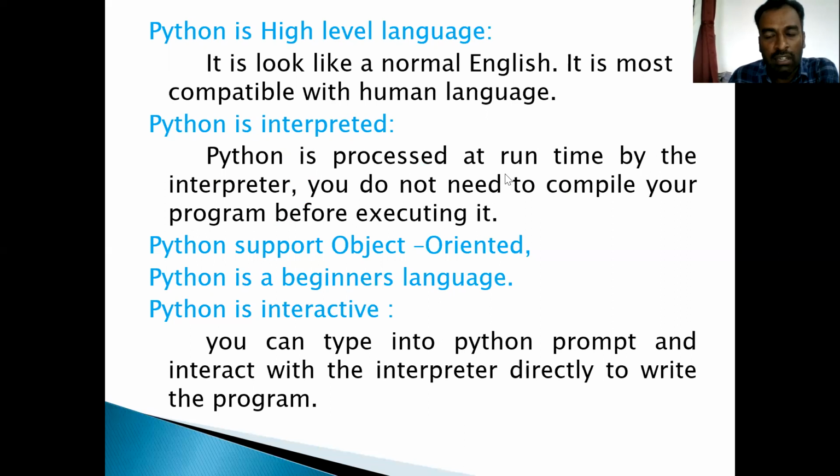It is also an interpreter language. Here at runtime, the interpreter directly compiles the program. You need not compile your program before using it. Python supports object-oriented programming, is a beginner's language, and is a very decent interactive language. You can type at the Python prompt, interact with the interpreter, and directly write the program.